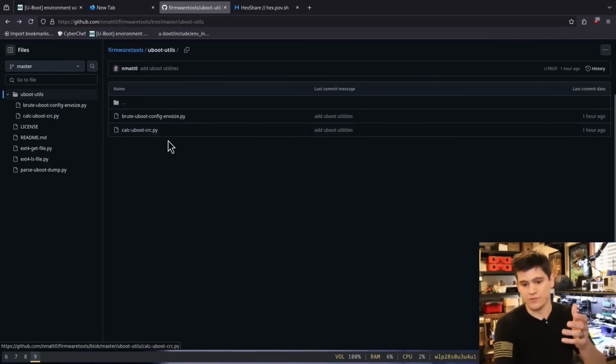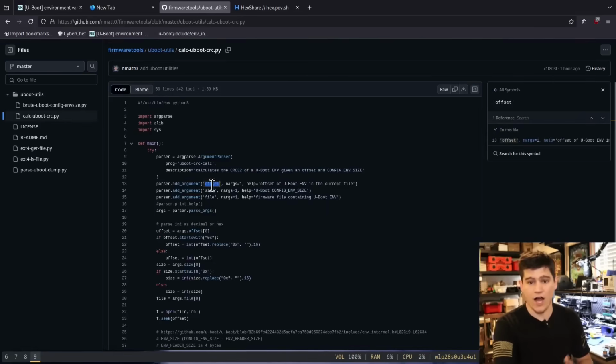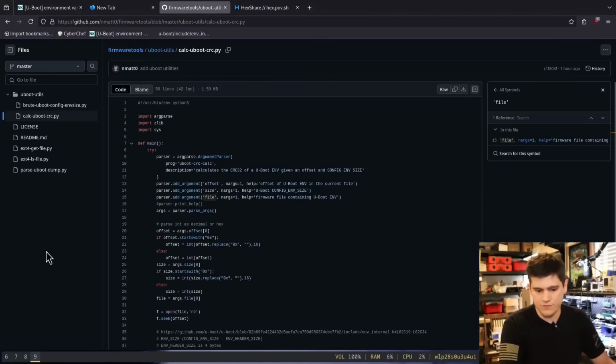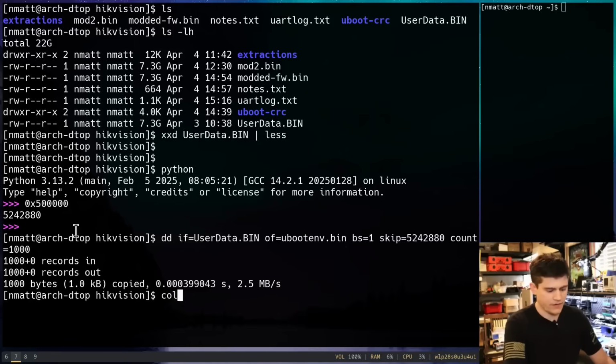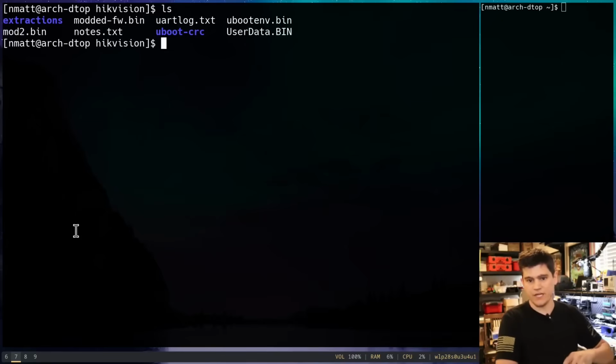My second little tool that I've written here is just to calculate the U-boot CRC, where you pass it the offset into the firmware file, you pass it a size, and you give it a file. So we are going to do that all right now and just discuss how I did this firmware modification successfully.